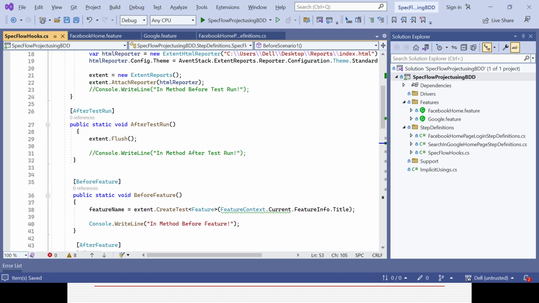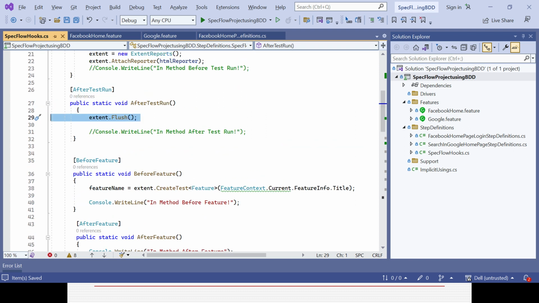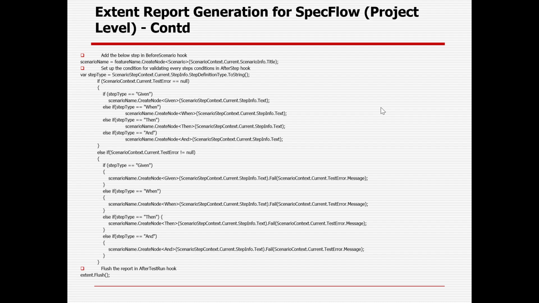Yeah, extend dot flush. So otherwise report will not be generated until you are flushing it every time. Okay, so once everything is run, after the test run I will flush the report. So another important thing is pending here. So I need to define at the steps level. So I will be defining in the after step hook.